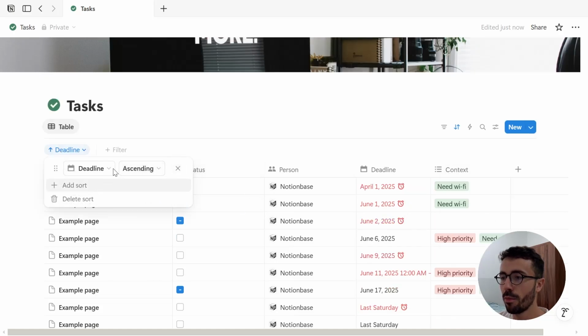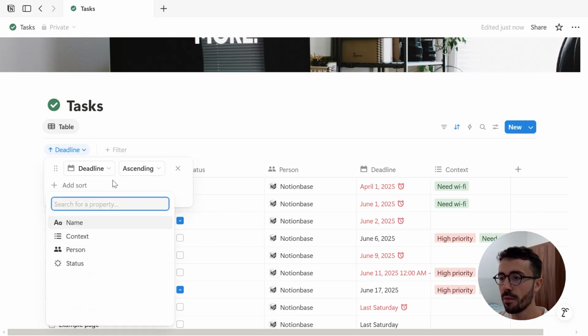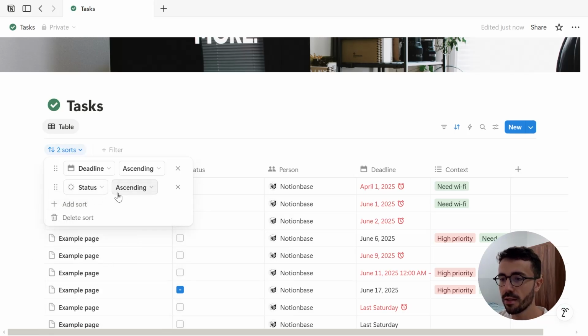Now I have a little pop-up where I can choose another property if I want to. I can add more properties with which to sort the page in case the deadline is the same and I need more criteria. So I can add status next. Now I can choose to sort it with the highest values or the lowest values at the top and vice versa, but this depends on the property type. So let's see with descending, for example, for a number property, it would be quite obvious.